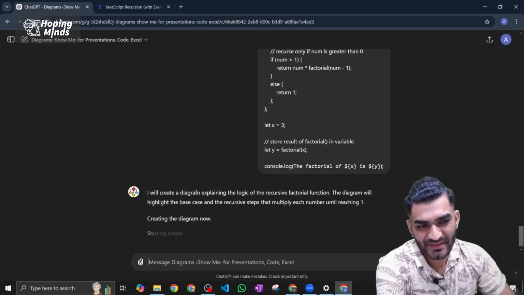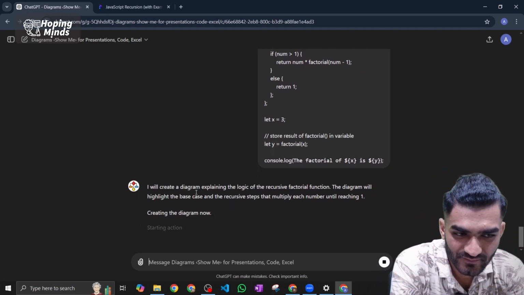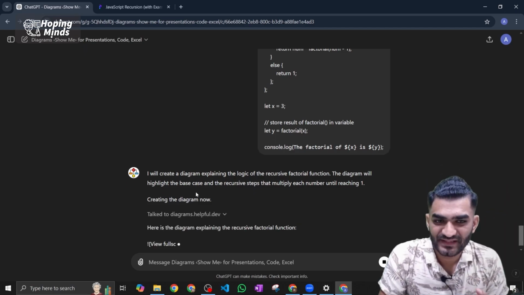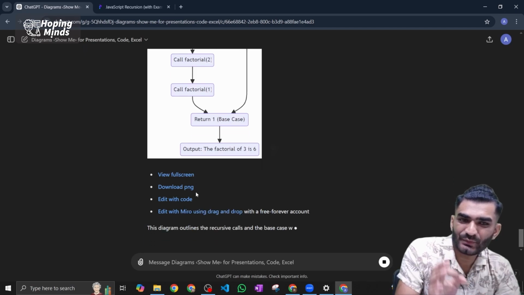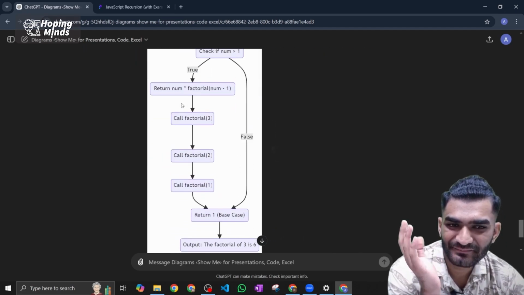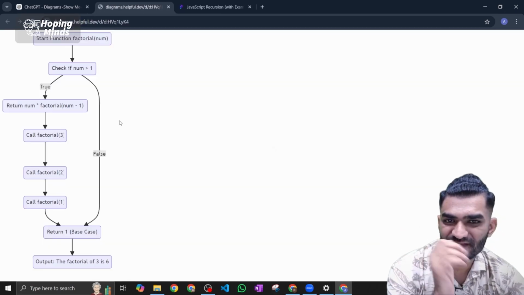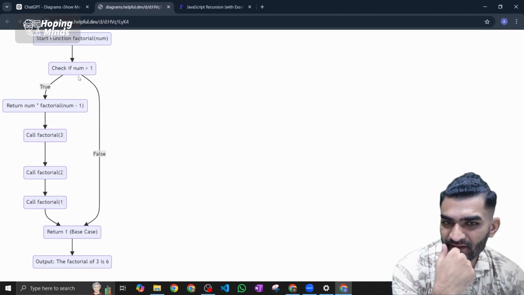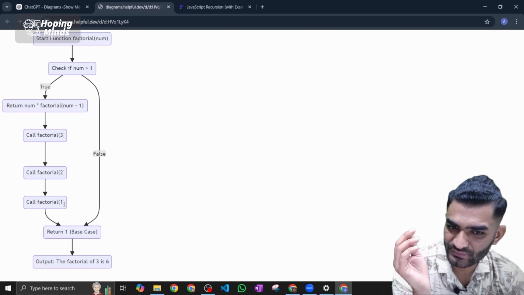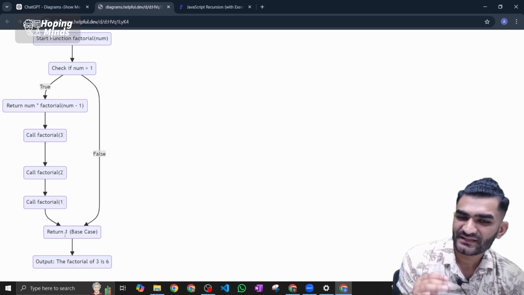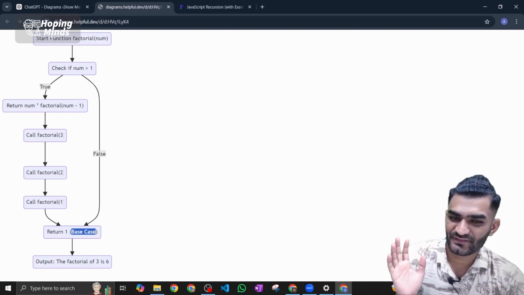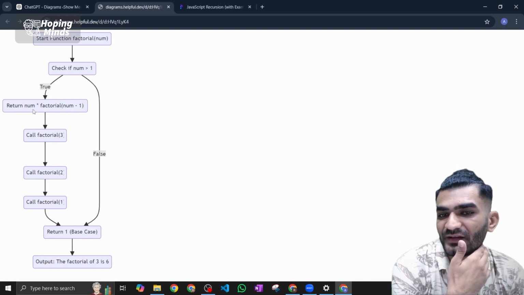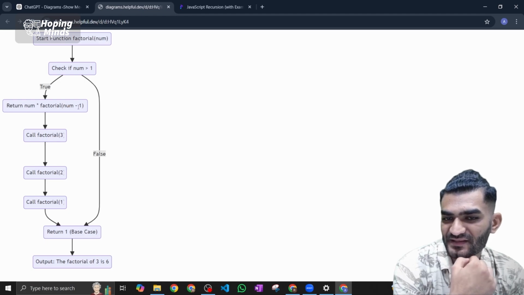I will create a diagram explaining the logic for the recursive factorial function. The diagram will highlight the base case. Okay, perfect. Let's see it. So we are just giving the code and it is making the diagram. So simple. Start function, check if number is greater than 1. If it is greater than 1, then we have to do this. And if not greater than 1, then we have just hit the base case. That's it. And if it is true, then return number into factorial of num minus 1.